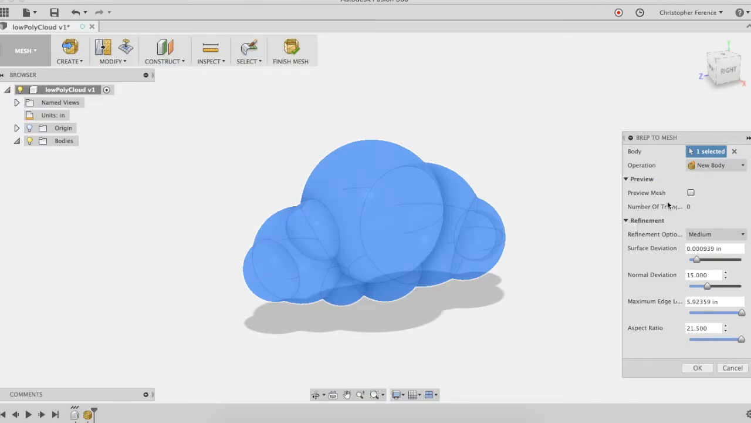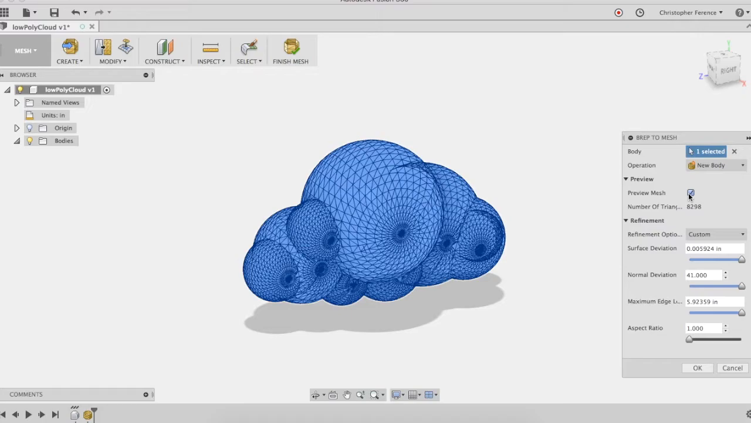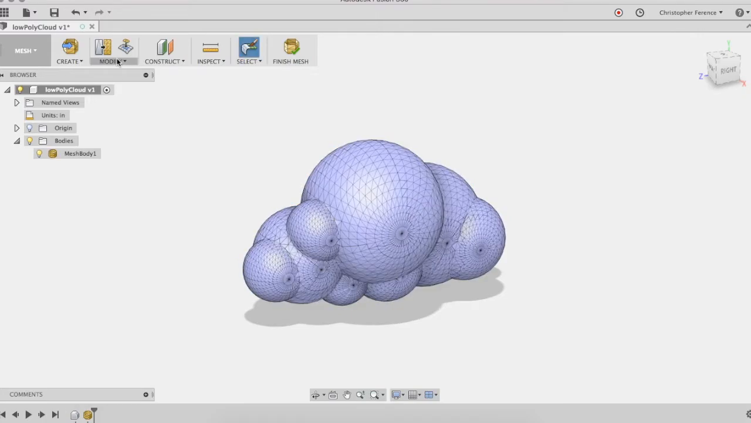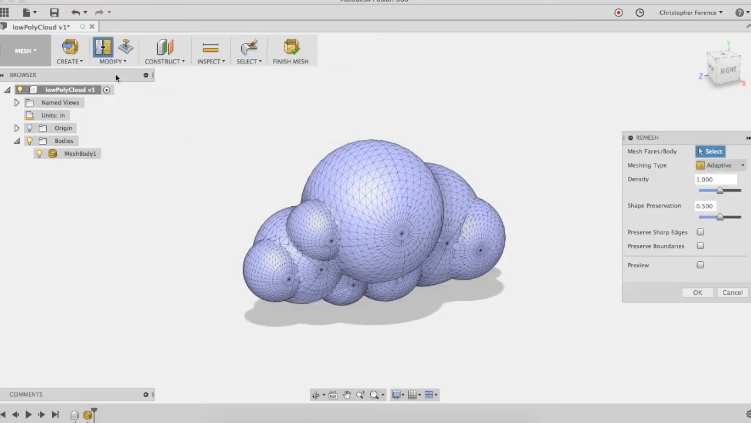In order to give your model a low poly look, you must increase the surface deviation, normal deviation, and maximum edge length, while decreasing the aspect ratio. Before finalizing your model, click Preview to see how it would look. Once you click OK, go to the Modify tab and select Remesh.